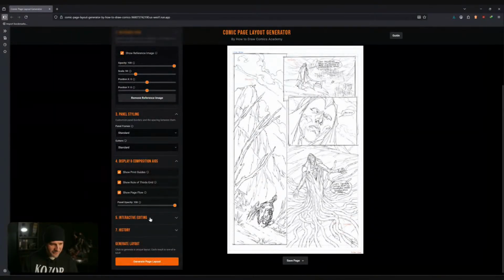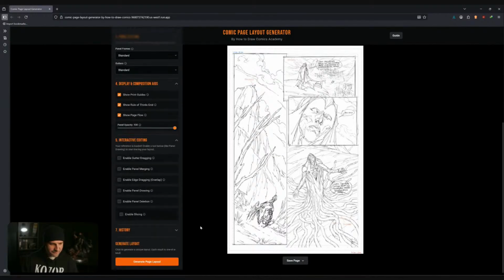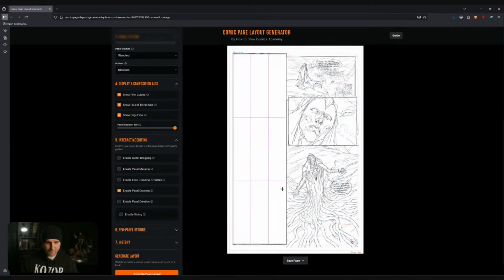We're going to jump down to interactive editing, and we're going to click on the enable panel drawing function. And then we're just going to start drawing panels in here, okay? So we're going to start down here, draw right in there like so, and boom. Then you might be sitting there thinking, wait a second, Clayton, I can't see the draft anymore because the panel you just drew in is covering it. That's no worries, right?